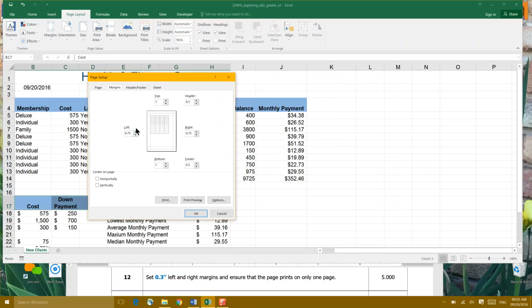And what we want to do is we want our left margins at 0.3, and I just find it easier just to highlight it and type 0.3. You can use the arrows to click down if you prefer, see? But look, it brings us to 0.25 or 0.5, so we need in between that, and we're going to click 0.3.